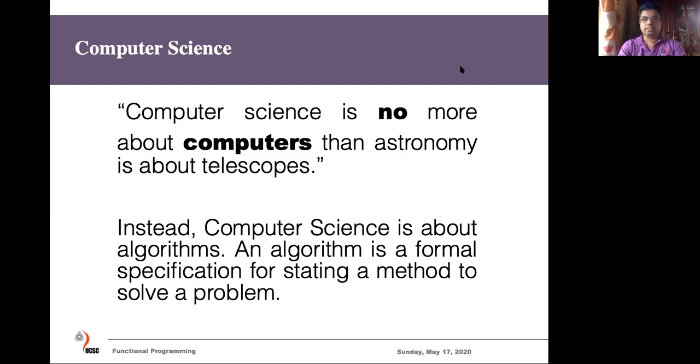Computer science is a very huge area right now. It teaches about algorithms and methods of solving them, how to specify those algorithms, how to optimize them, and so on. It's similar to astronomy: people might think it is about telescopes. When you say computer science, obviously we need the computer, but computer science is a somewhat larger area. Mainly, it is all about solving problems by using algorithms.